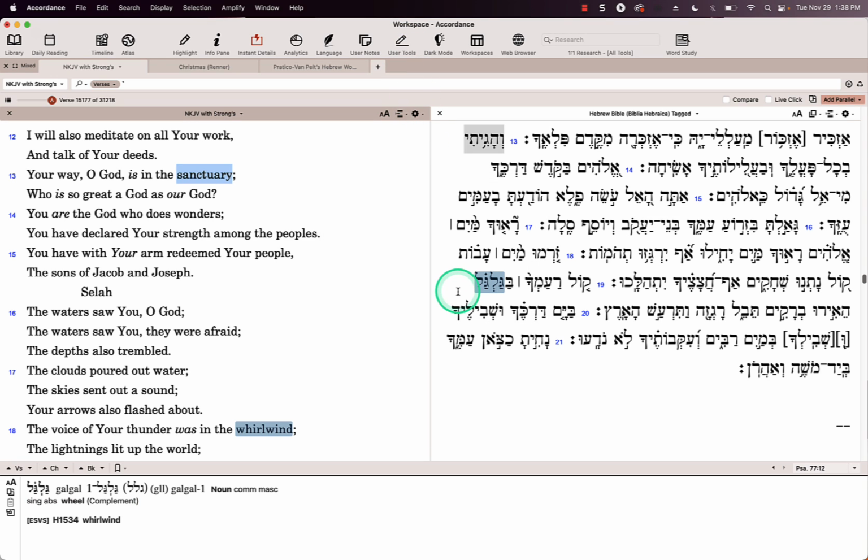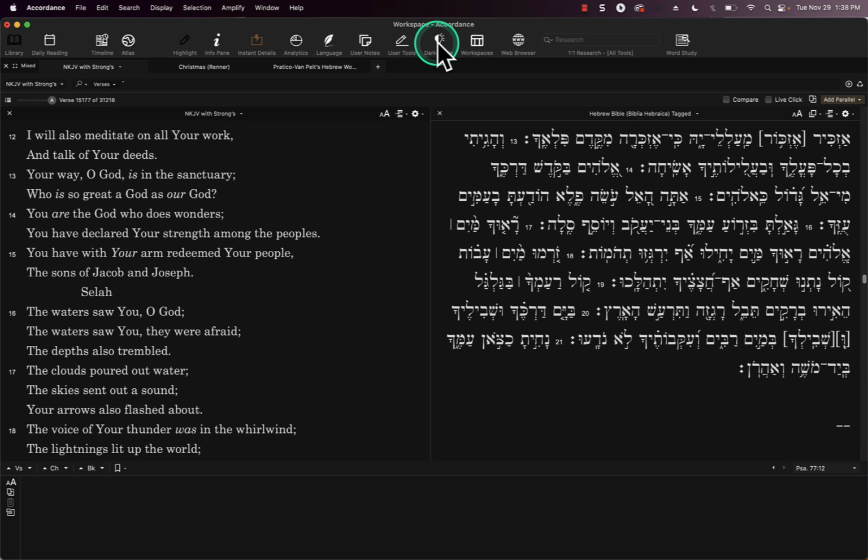Accordance makes it easy to instantly switch to dark mode by clicking on the Dark Mode tool.